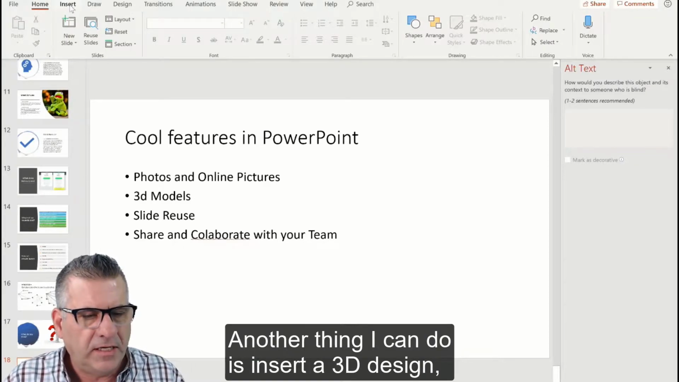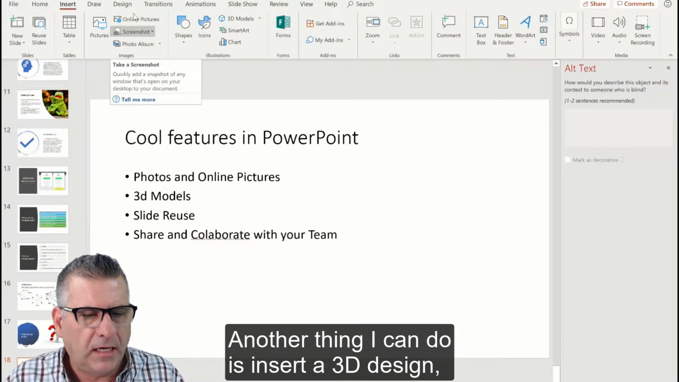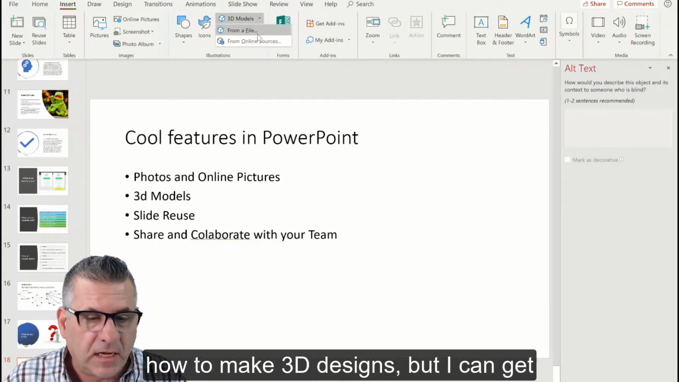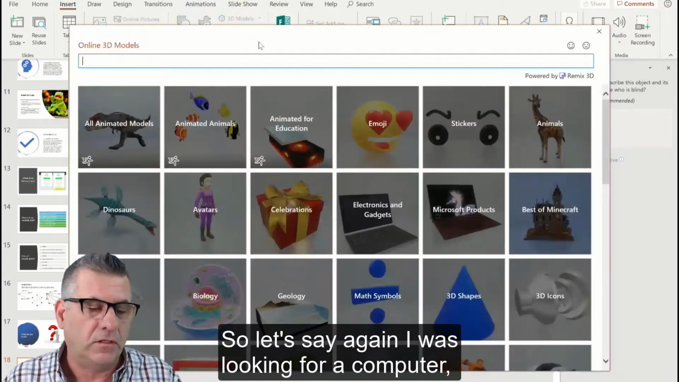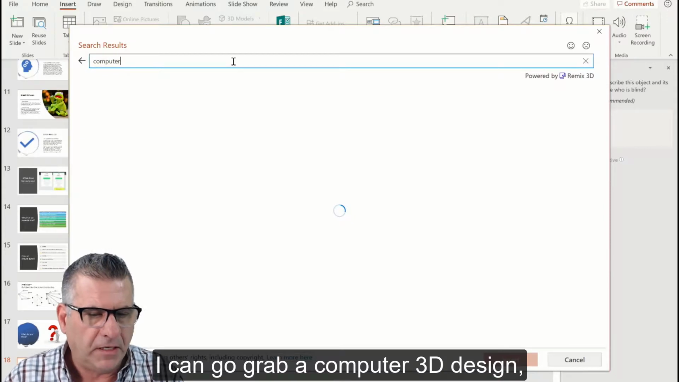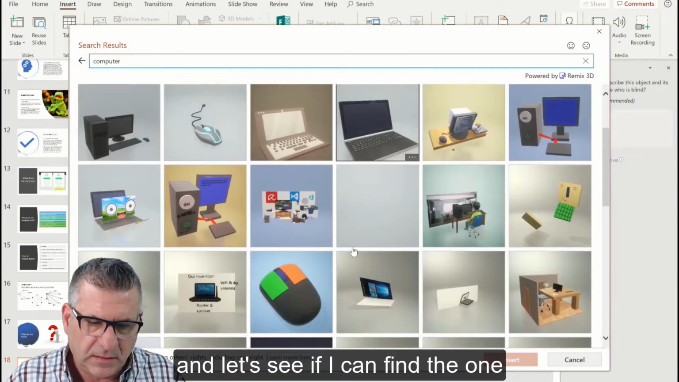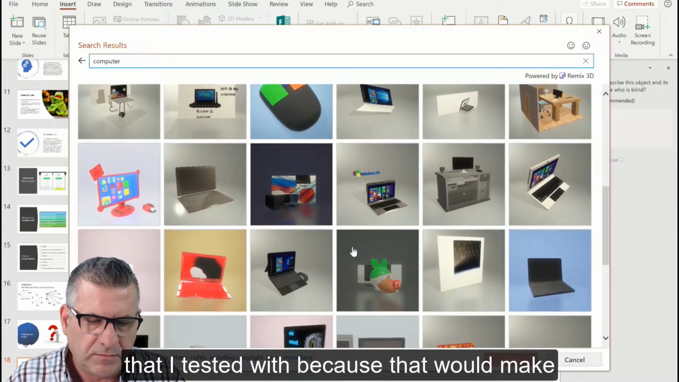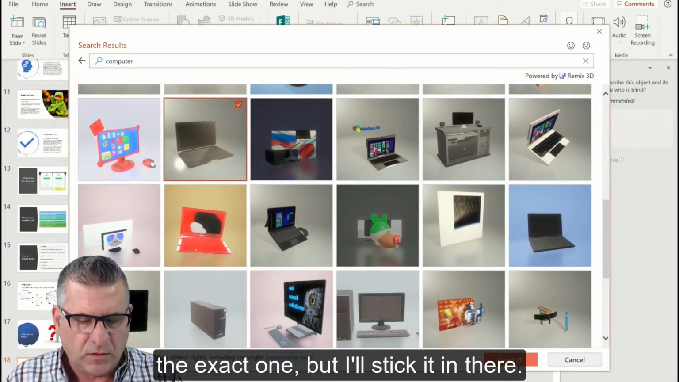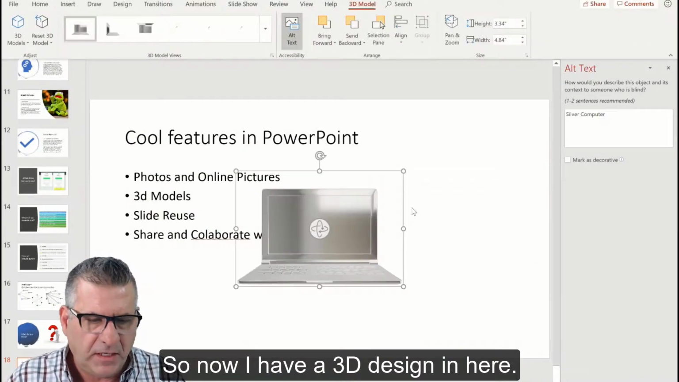Another thing I can do is insert a 3D design, and that's really cool because I don't know how to make 3D designs, but I can get them from an online source. So let's say, again, I was looking for a computer. I can go grab a computer 3D design, and let's see if I can find the one that I tested with, because that would make it easier, of course. I'll grab this one, and that's not the exact one, but I'll stick it in there. So now I have a 3D design in here.